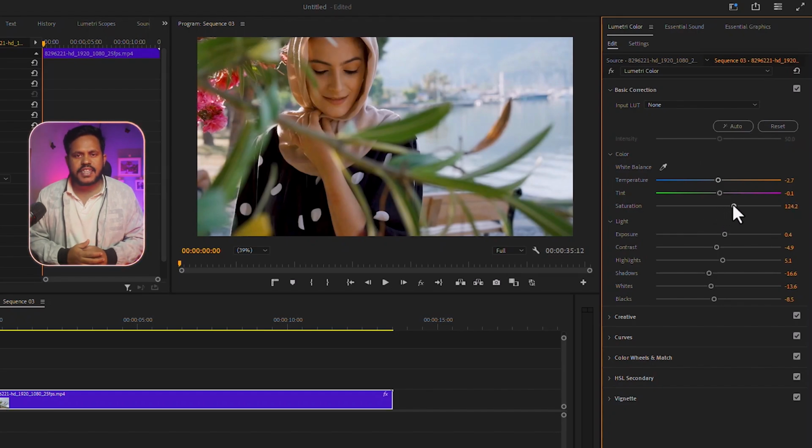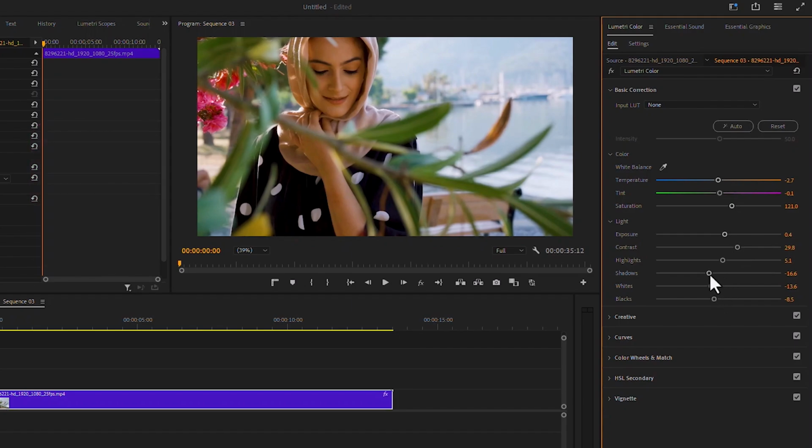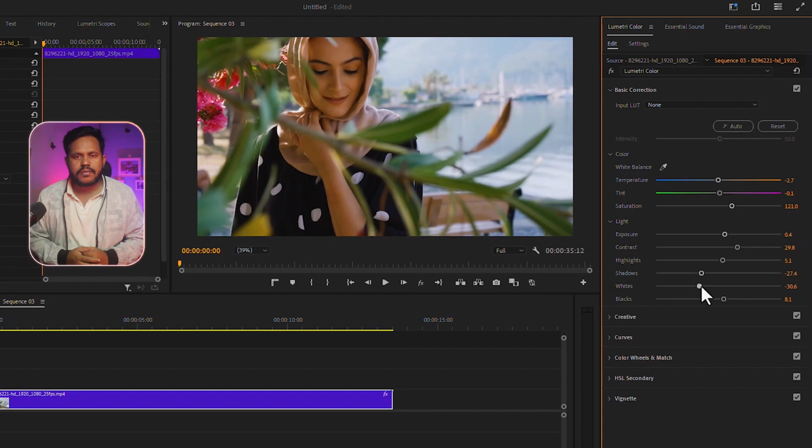Then we can tweak the saturation, contrast and other settings to make the video more colorful. Now it looks much better and more vibrant compared to before. Earlier the video was like this, and after the color correction it looks like this.